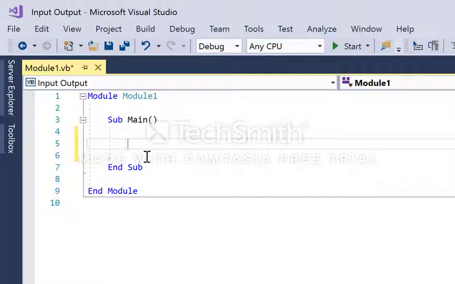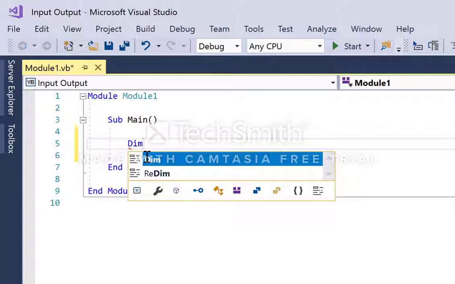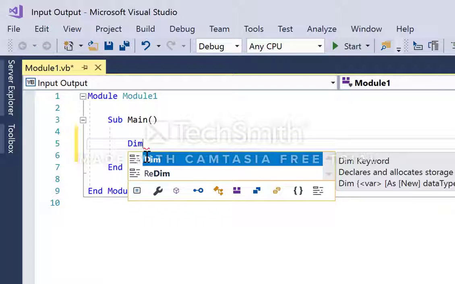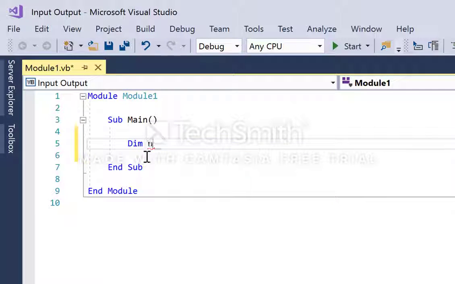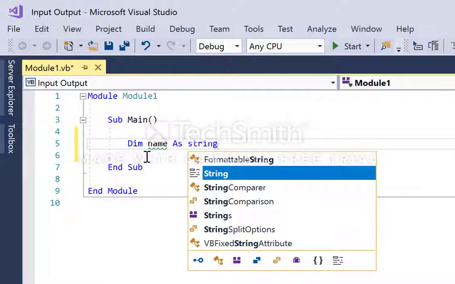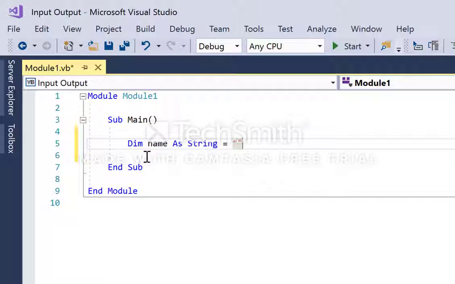So the first thing we need to do is to create a container called a variable that's going to store whatever we type. To do that, we create a variable with a declaration. We go Dim, give it a name that we want, in this case it is name, As String, and the starting value is going to be empty. There's a tutorial later in this video series that covers more about variables, so don't worry if this doesn't make too much sense at this stage.